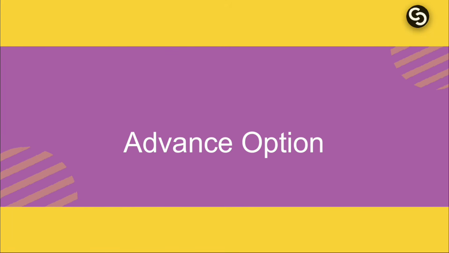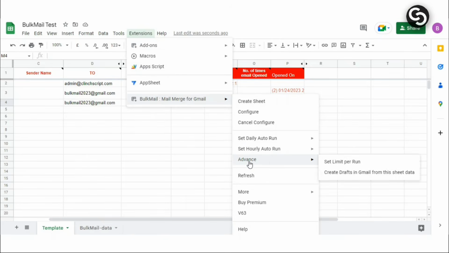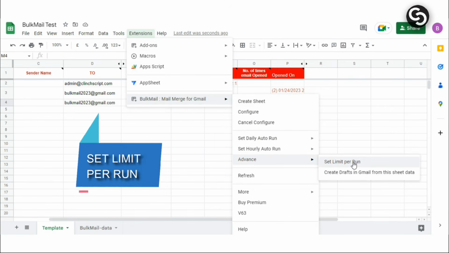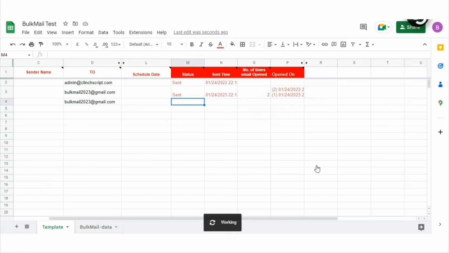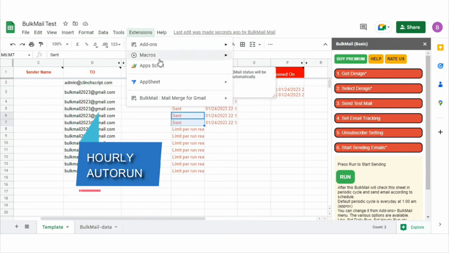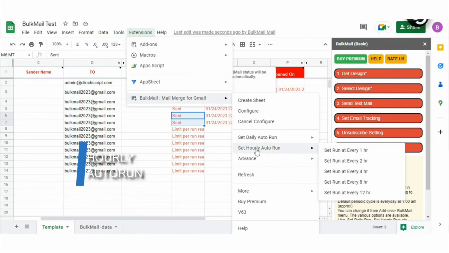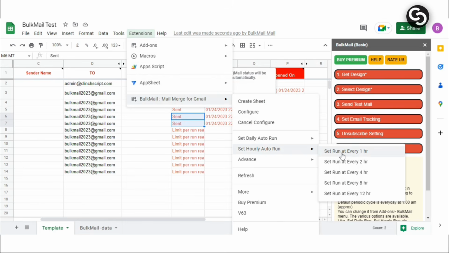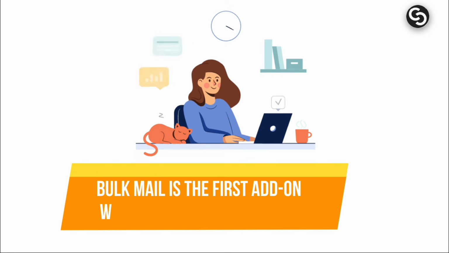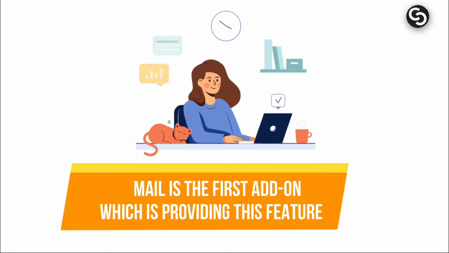You can also check other advanced options. First, go to Advanced from the BulkMail menu and set Limit per run so that only this many emails will be sent each time you run. And set Hourly Auto Run from the BulkMail menu so that after every few hours, only that many emails will be sent, due to which your account will be safe. BulkMail is the first add-on providing this feature.